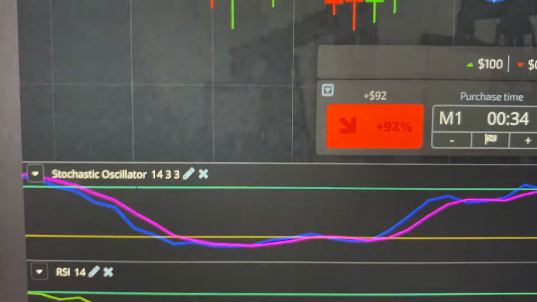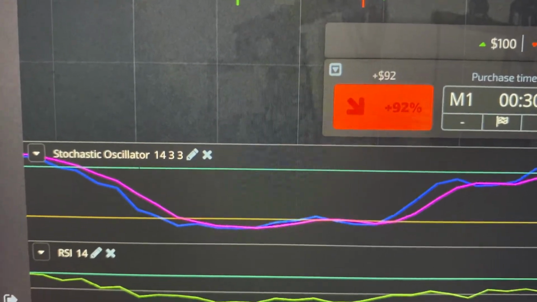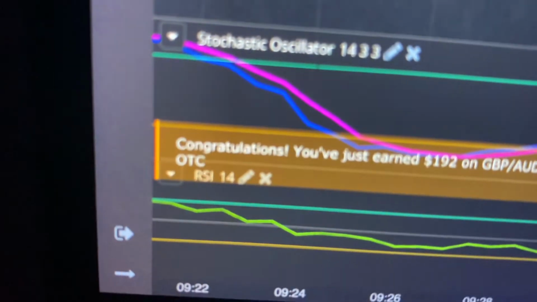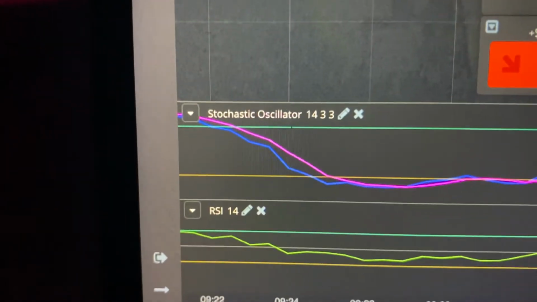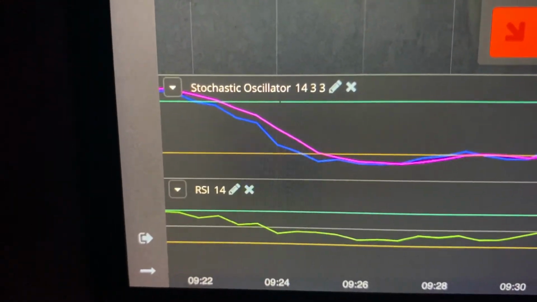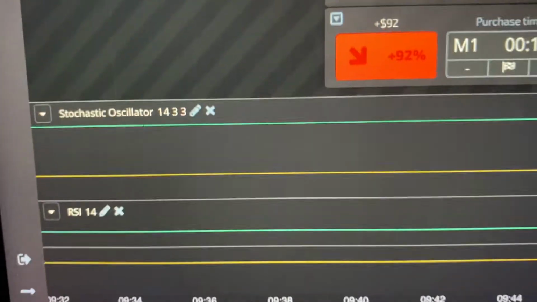7, 6, 5, 4, 3, 2, 1. It might be... no, I think I won that one. Did I win that one? Yeah, I won. Actually, I don't know how the hell I won that one. It looked like I was going to lose, but it's all good. Let me see if I can find a better one for us all to see.